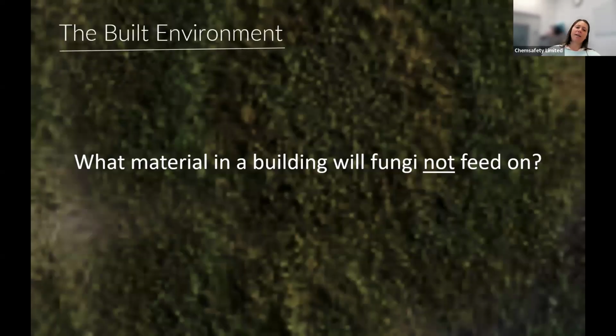So if we look again at the building, what will fungi not feed on? Again, I'll give a few seconds just for everyone to try and guess an answer if you're uncertain.